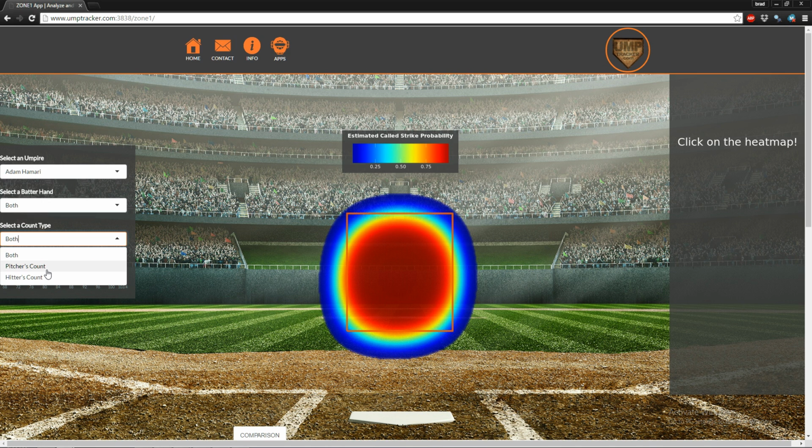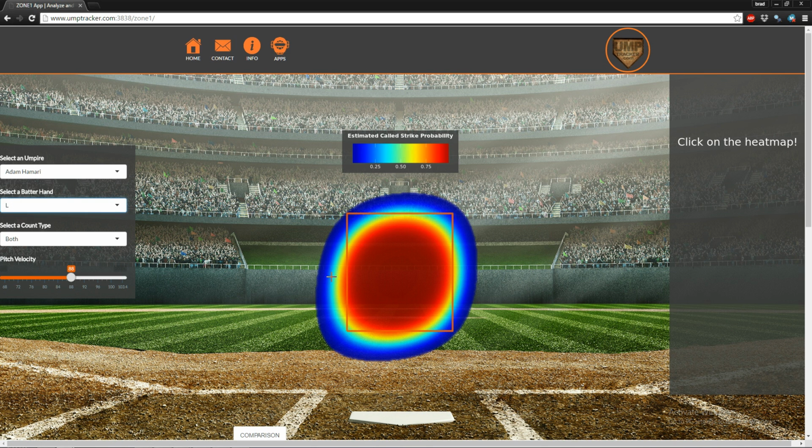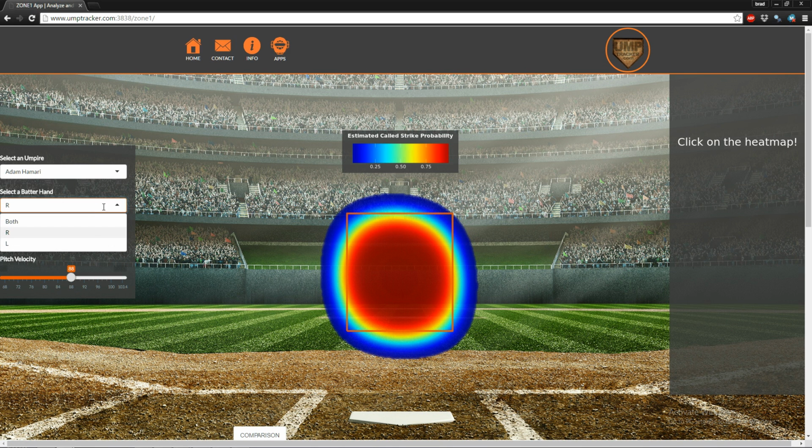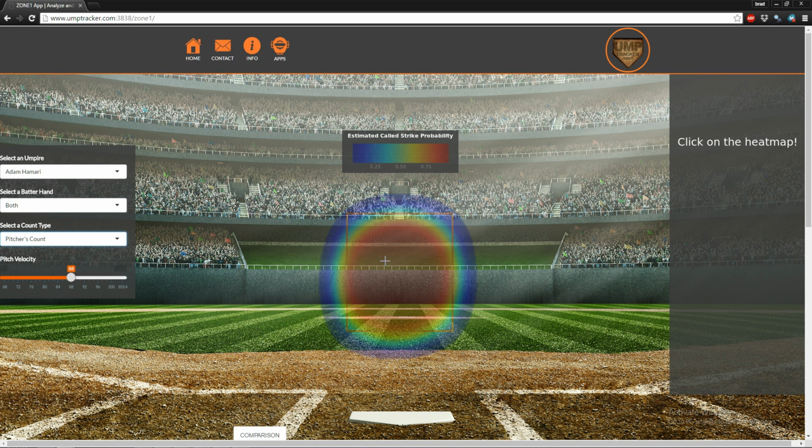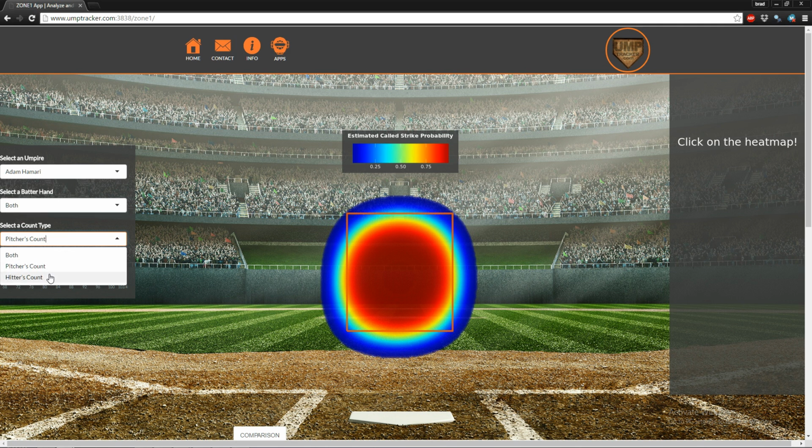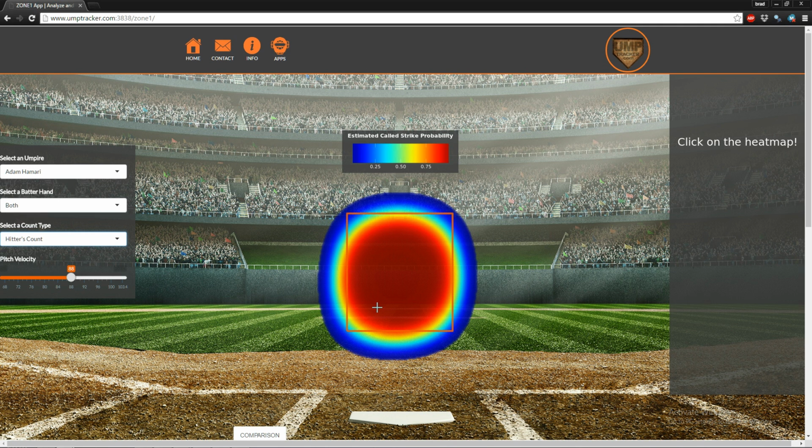You can select a pitcher's count would be like 2 strike counts, things like that. Hitter's counts would be 2-0, 3-1, stuff like that. And then you can also see across velocity how that changes. And so it's pretty interesting to play with that. So if we just show left, you're going to see it shift a little bit. And then right, you'll see it shift the other way a little bit. Both. And this is pretty universal between all the umpires. Some are more extreme than others. Adam Hamari is actually not very extreme in this. Pitcher's count, you'll see shrink a little bit. Hitter's counts, you'll see the zone expand a little bit.